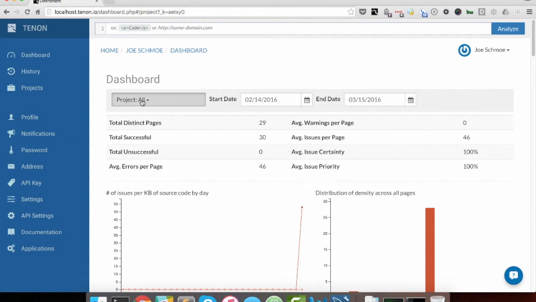The first one is the project selector, and this allows us to select between all of our projects, which is what's currently chosen, or any of our other projects. Naturally, because I only have one project, all and default project are going to be the same. But if I select a default project, then the results would be filtered accordingly.